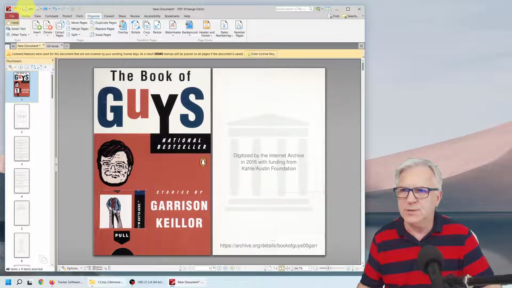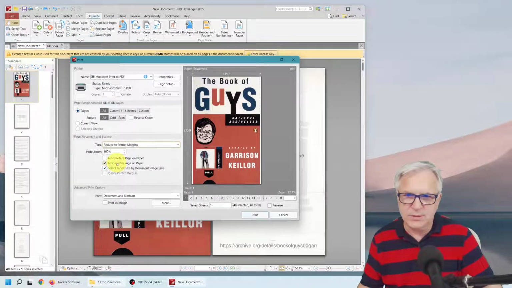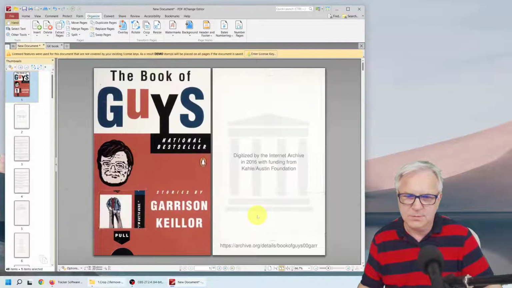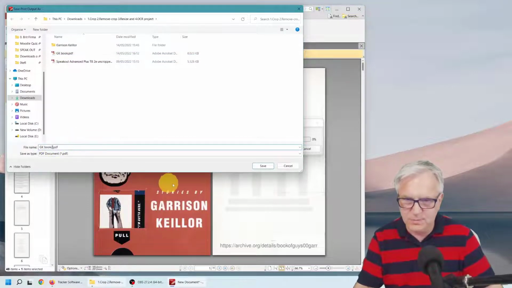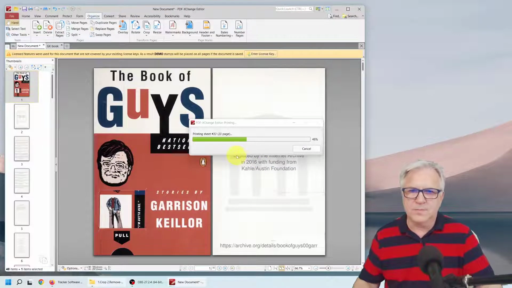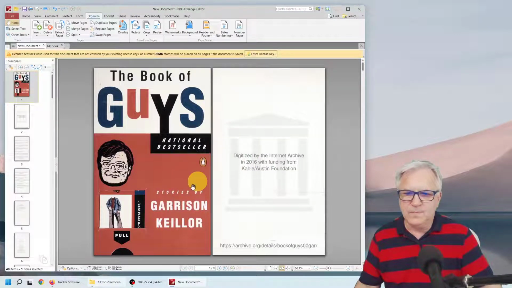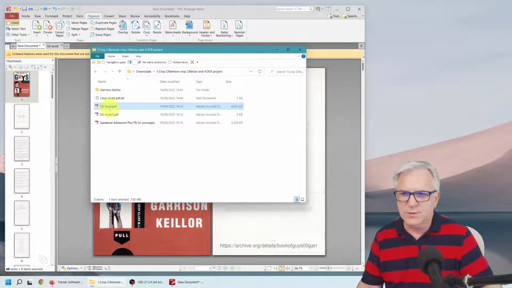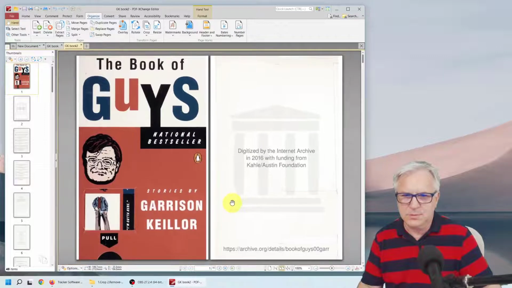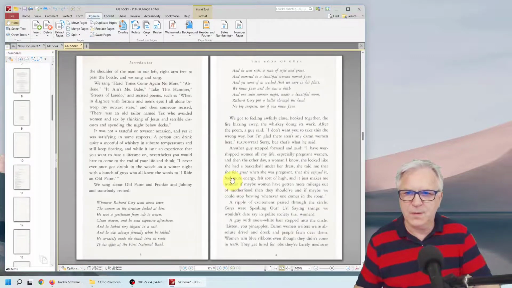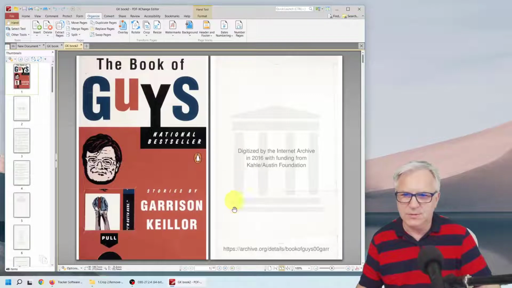Let's have a look at the print. Reduce to printer margins. Print. See what happens. I'll put GK Book 2. And let's see how this looks. Reduce to printer margins. GK Book 2. Ah, that's better. Reduce to printer margins.